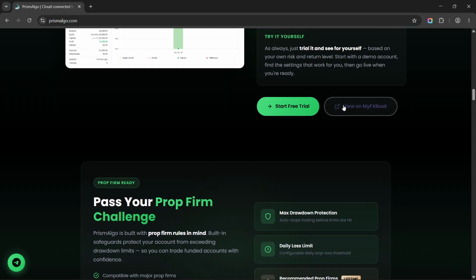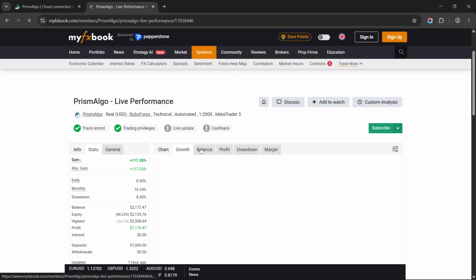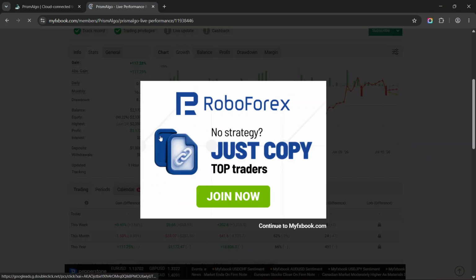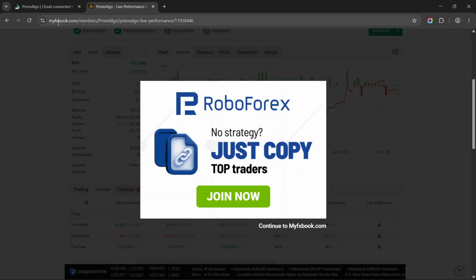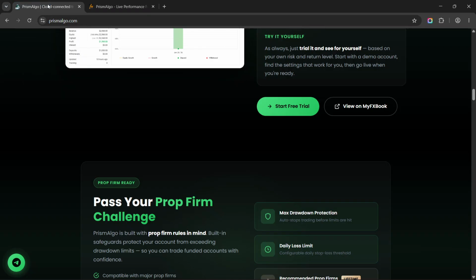Now on the server side, they have a public MyFXBook account that started in February 2026 on a real $1,000 account. As of early June, they were showing roughly 122% gain, about 20% average monthly, and a maximum drawdown around 7.8%. That account was running with both gold and Bitcoin enabled in what they call conservative mode.